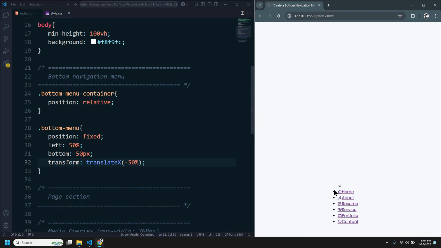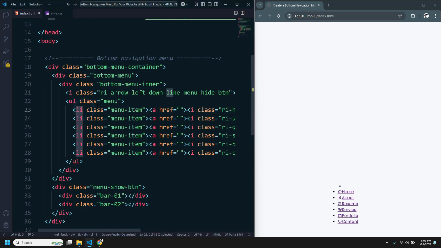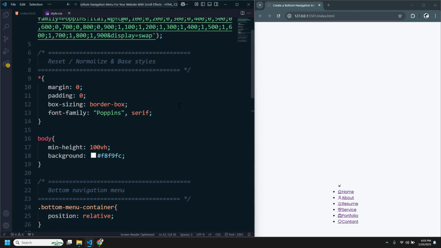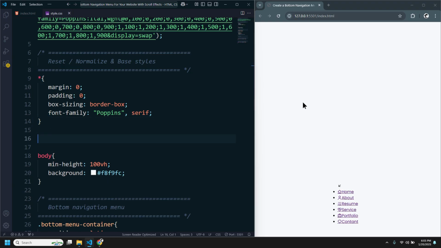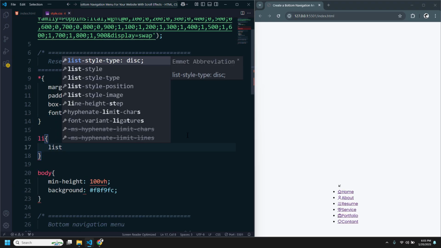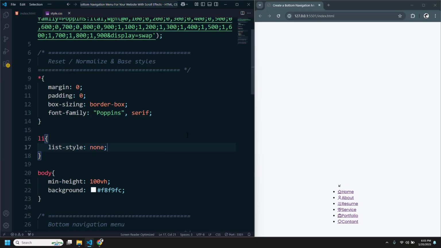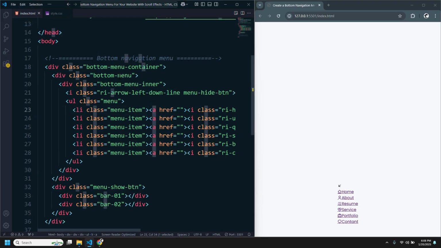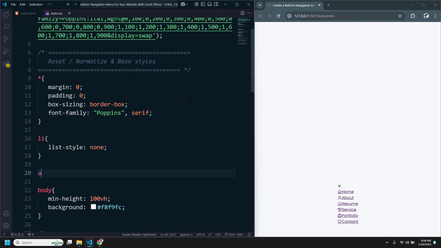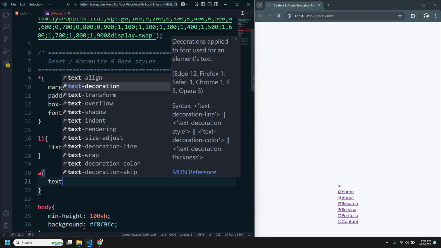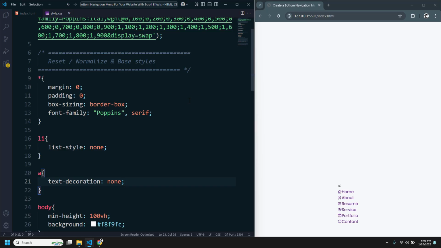Now I want to remove these list styling points and anchor tag underlines from menu items. For that, first I'm going to select list tag and set list style to none. Now you can see all the list points are gone. Now anchor tags. Text decoration to none. So you can see all the anchor tag underlines are gone.